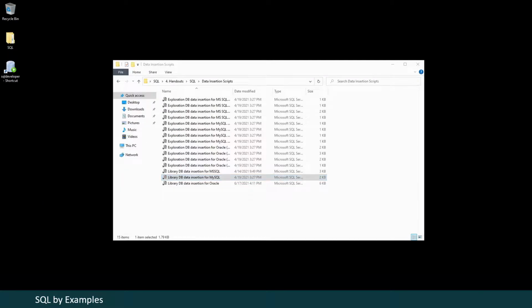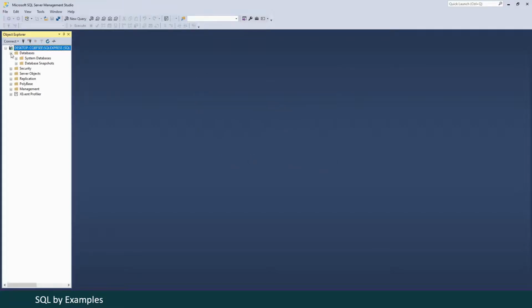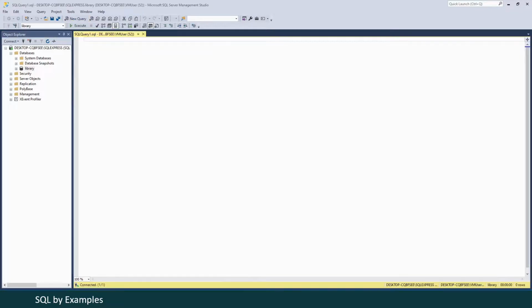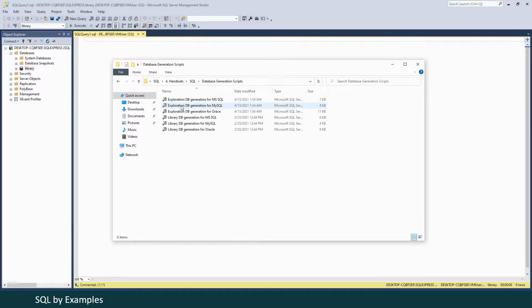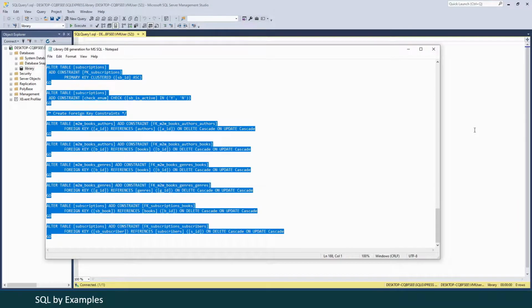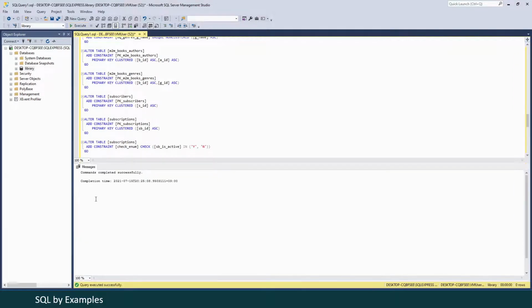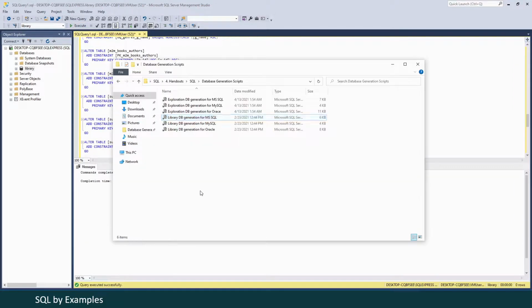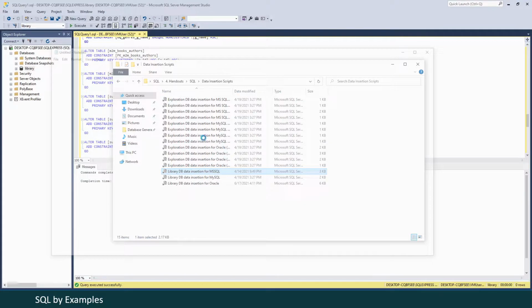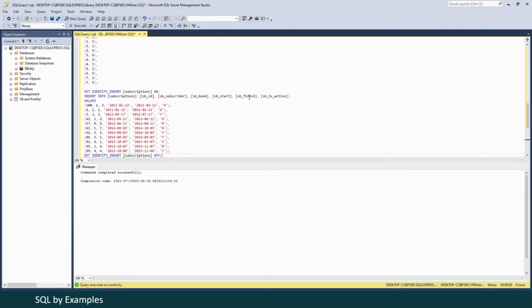Let's start SQL Server Management Studio. Here it is. Here we just click Connect, expand the database, right click, New Database, library name, OK here, new query. Now let's go to our scripts, database generation scripts for Microsoft SQL, open in Notepad, copy all the file here and execute. And everything works perfectly. Once again going to our scripts, data insertion scripts, this file, open it in Notepad, select all, copy, paste it here and execute. And everything works perfectly.